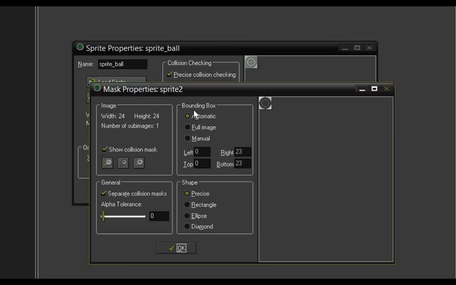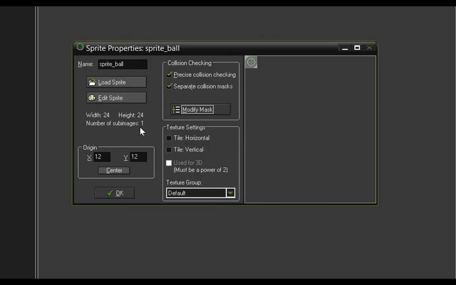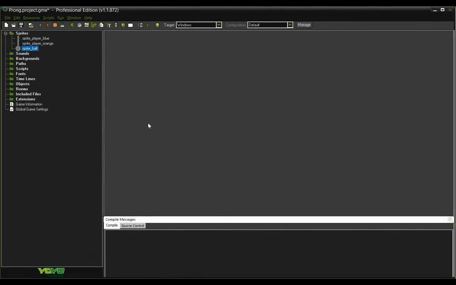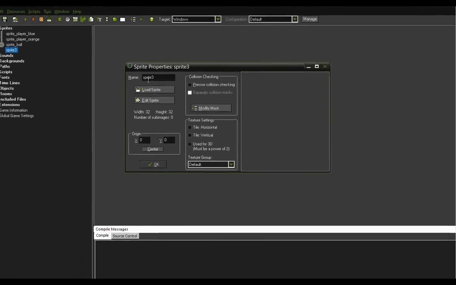Now when this window is open, you can see that there are more precise controls available to us so that we can really fine-tune the bounding box on our sprite. I'm not going to go into detail in all the options right now because we'll come back to this in later games, so for now just click OK. And make sure this is all set. Click OK.